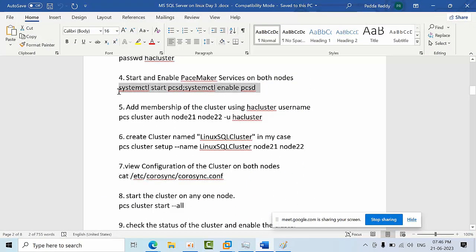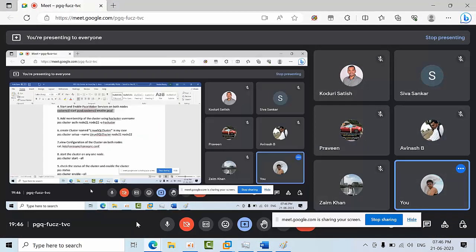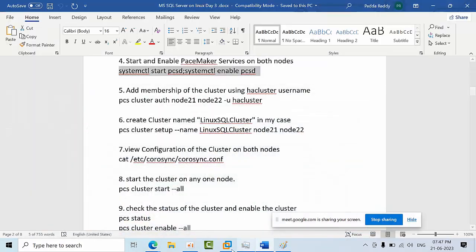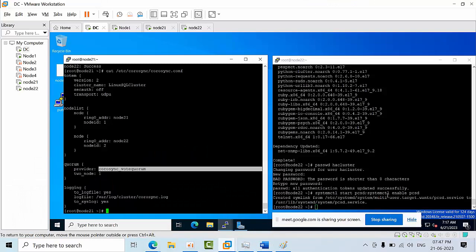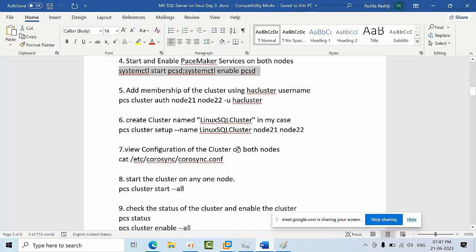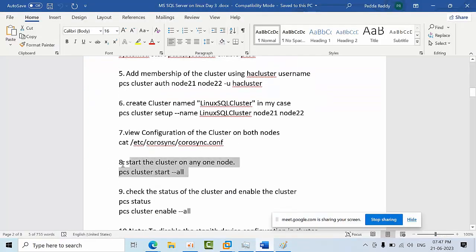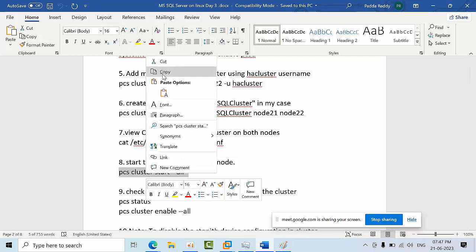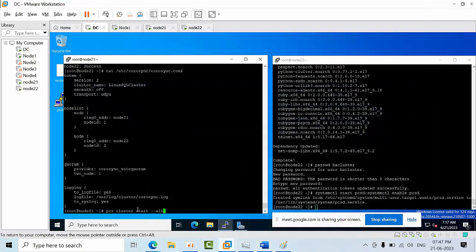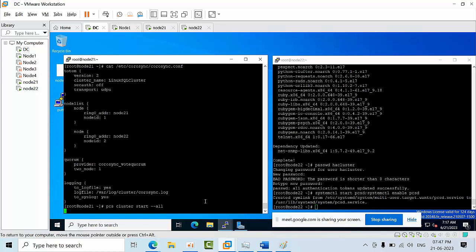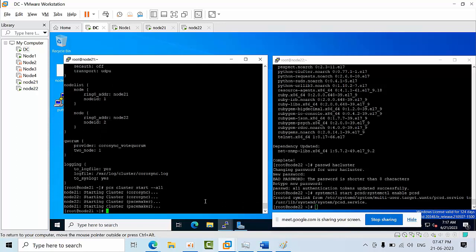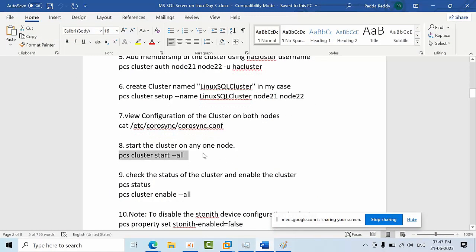Did I start this command? Sorry, this is not this one. I think I started it, right? Yeah. Now I need to start the cluster on any one node. Copy this command, paste it here. I have just started the cluster. It is saying node 21 got started, node 22 also got started. So there is no need to execute the same command on node 22, just on any one node.